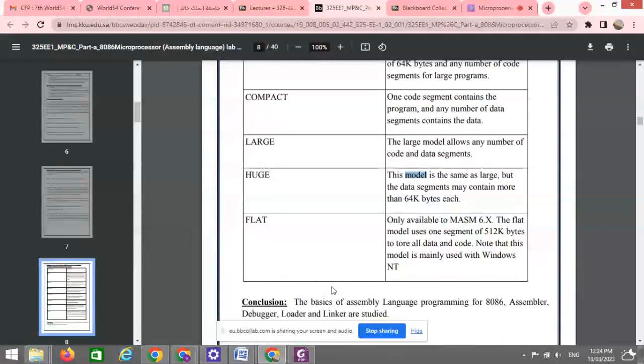Similarly, flat is only available in MASM 6.0. The flat model uses one segment of 512 kilobytes only, to store all the data and code. So this is used only in Windows and NT.